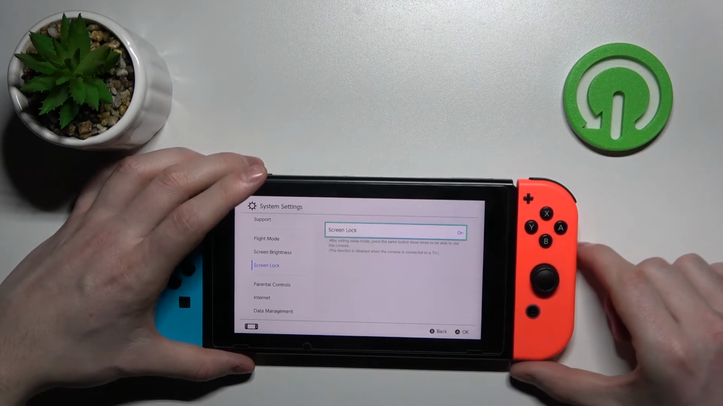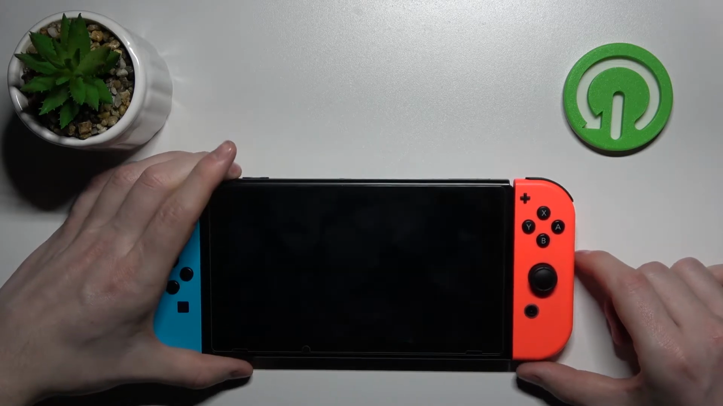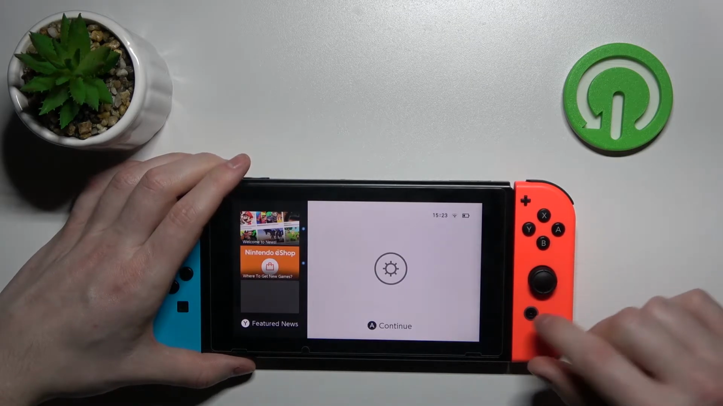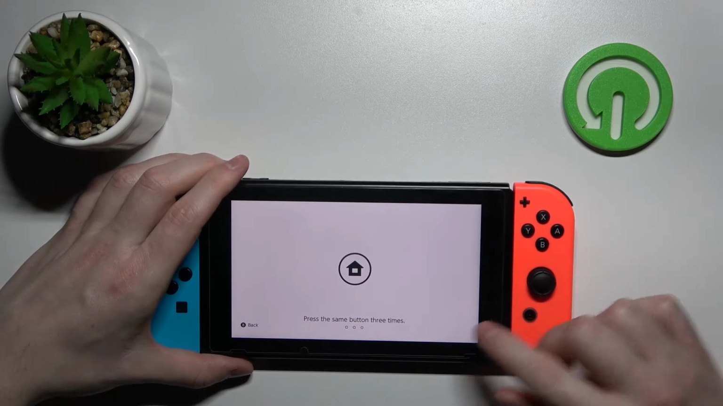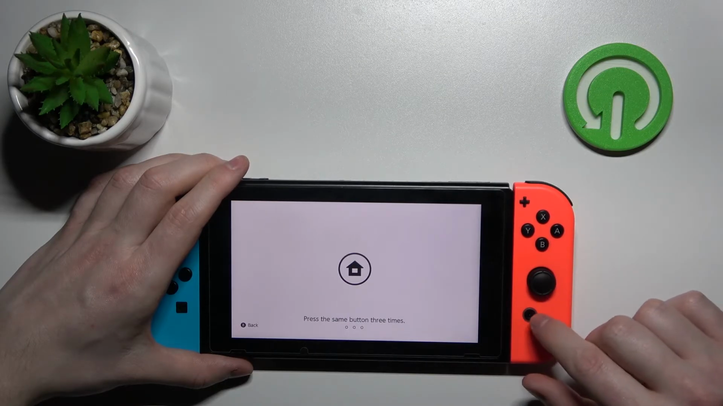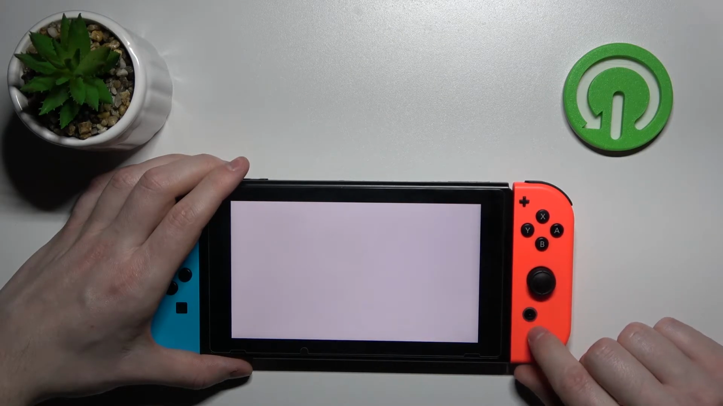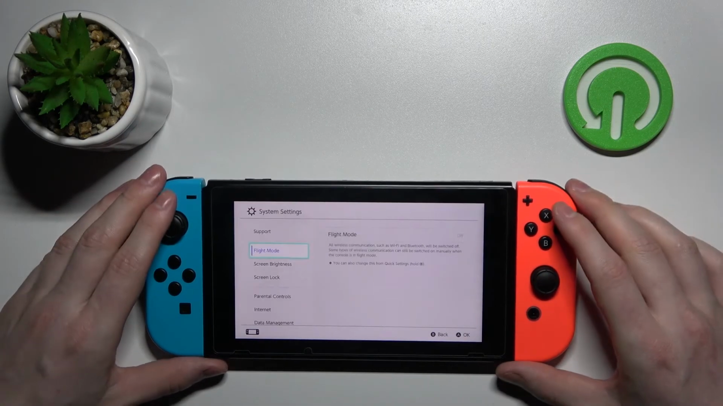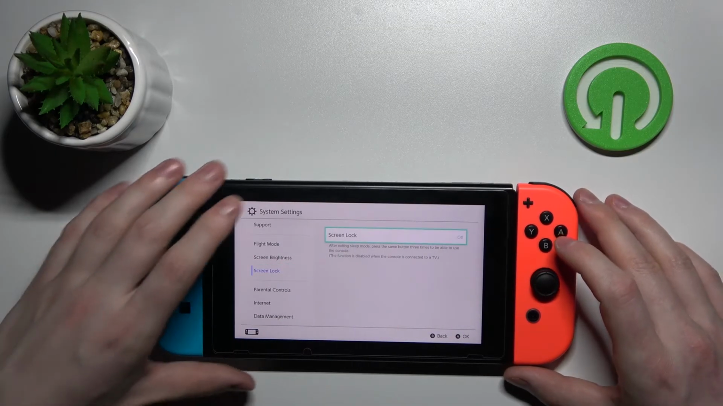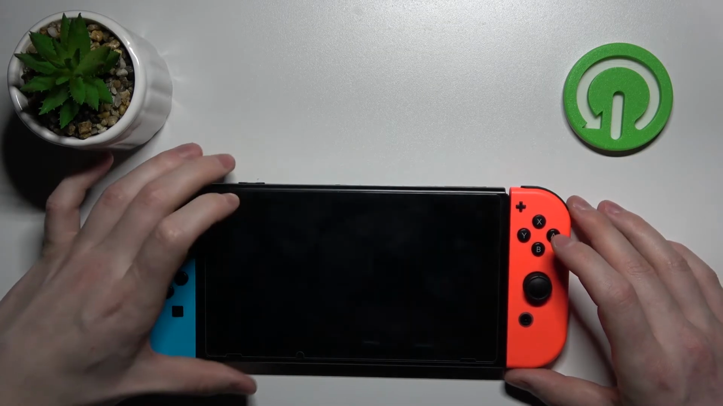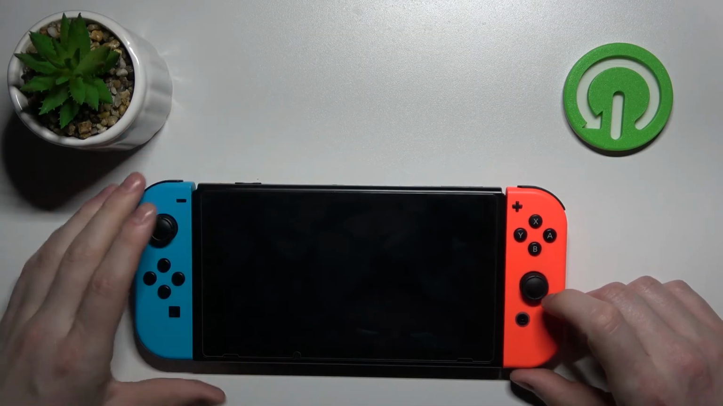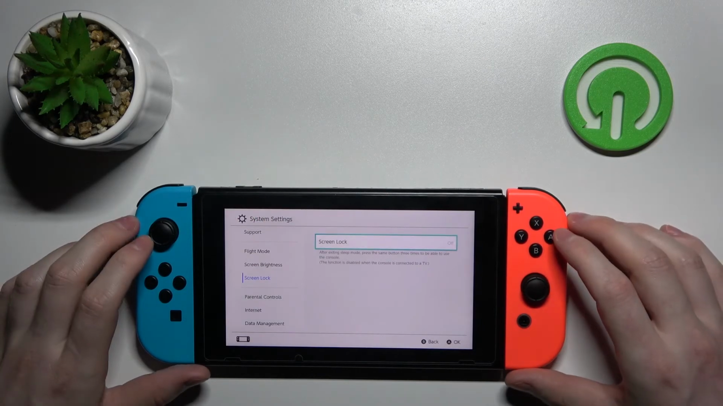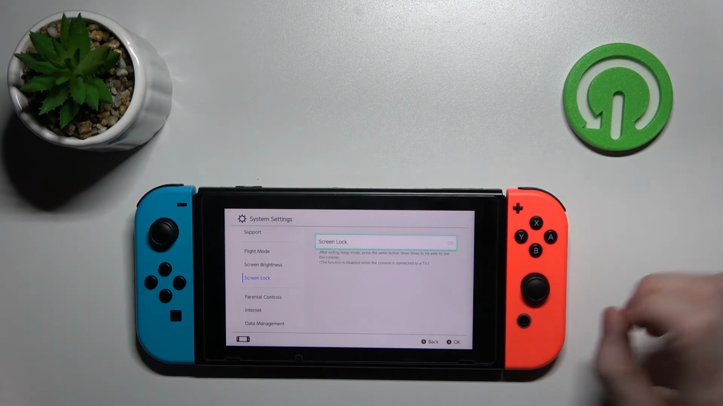And I'm just gonna show you an example how it works. So now the screen lock is enabled, and I'm gonna lock the device, and now it's locked. We're gonna unlock it and go to main menu, and it will ask me to press the same button 3 times. And now I'm gonna disable the setting, lock the device, unlock device, and it won't ask me to press the same button 3 times again.